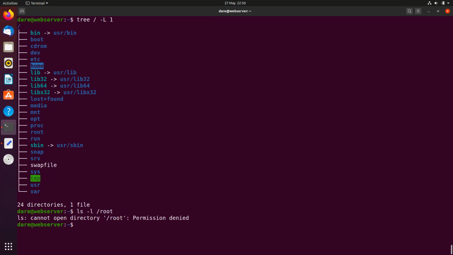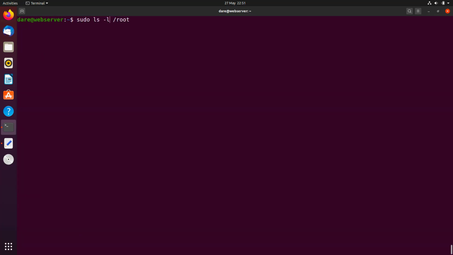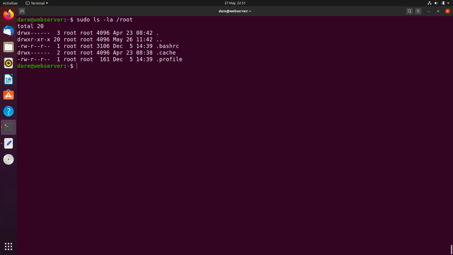If we do an ls on /root, you can see I don't have permission. It says permission denied because the user currently running right now is dare, and /root is the home folder for the root user. The root user is the super user in the system. Now to be able to get into that folder, I'd need to use a command called sudo, and I would need to put in my password. Let's do the ls with more information. As you can see, it just has some dot files in there, no folder, nothing, and it's just the home directory for root. That's all it is.